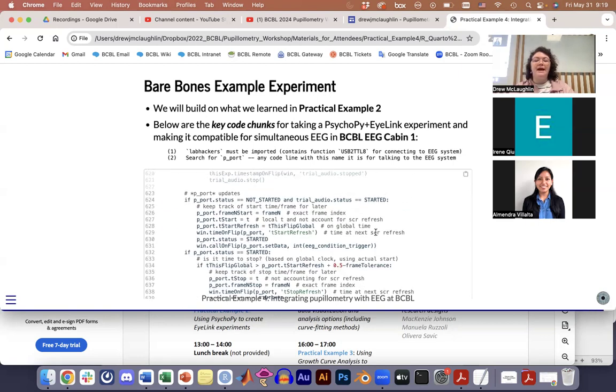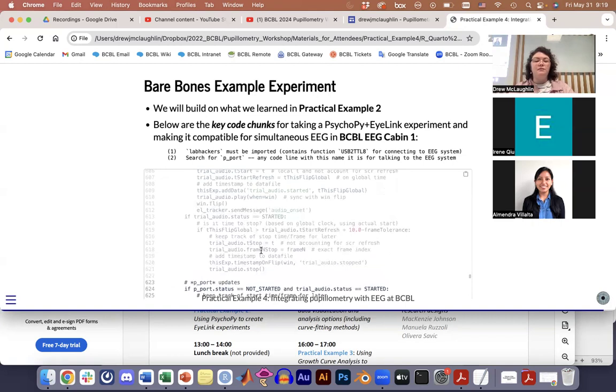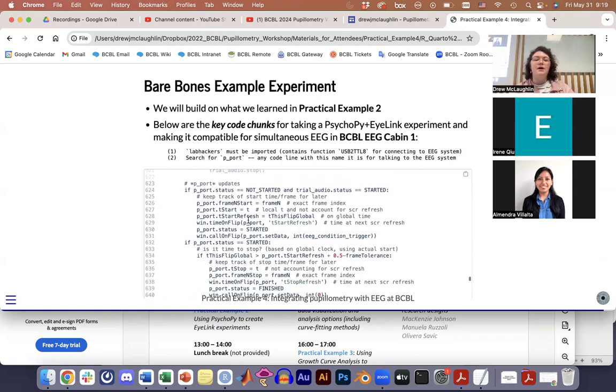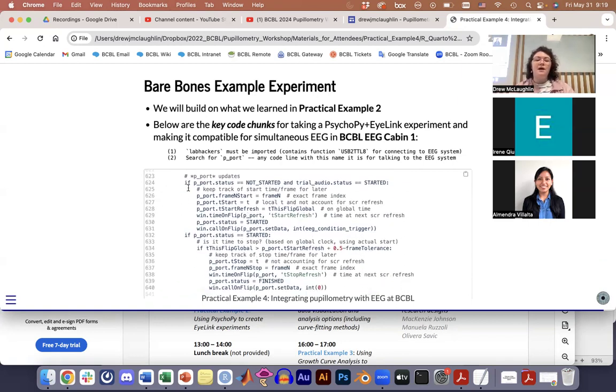If we search for P-port again, we get to the meat and potatoes of it. This is where within our routine, we can see we have some stuff about trial audio starting. So this is our routine playing the audio. That's the main job of this experiment. Below it, we have P-port updates. This is very standard PsychoPy formatting. When you generate code for any kind of component, it sort of looks like this.